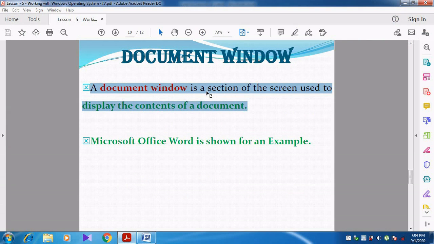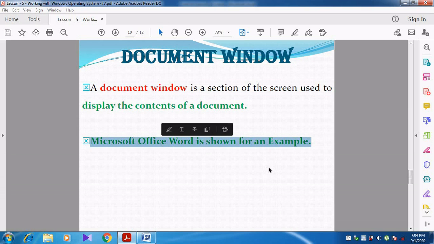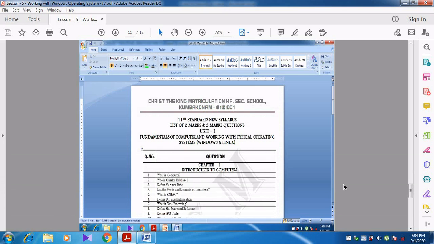So that is what they are saying here. Document window is a section of the screen used to display the contents of the document. We can take Microsoft Office Word as the best example. I will show you the screenshot. Here I have shown you Microsoft Word. Some contents have been typed here: the 11th standard 2 marks list is typed here. So this displays the contents of the document. What is inside the document is displayed in the document section.